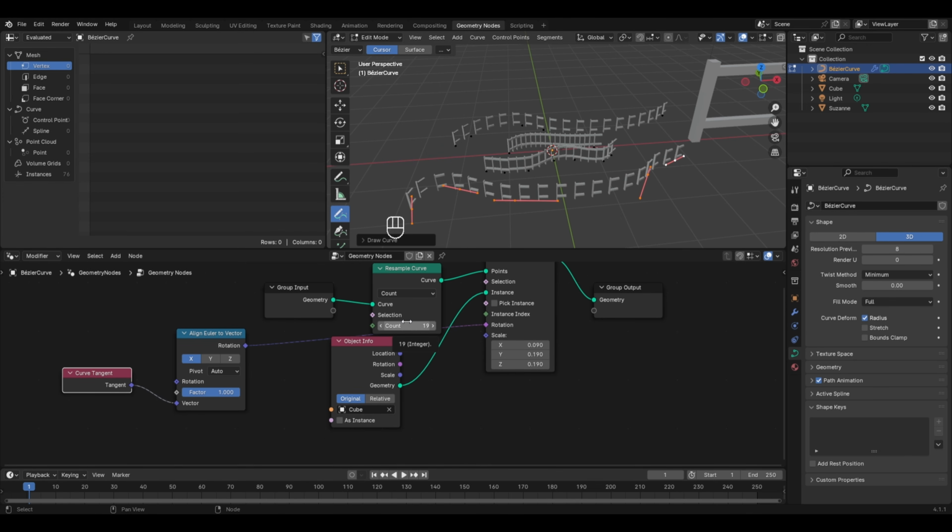And so we'll try a better approach, which is to change the mode from count to length. And now we can set a particular length which will be the minimum distance between two instances. So if I reduce it, you will notice that the distance between the two instances will reduce, and at a particular value, they will get connected to each other and make a perfect fence.